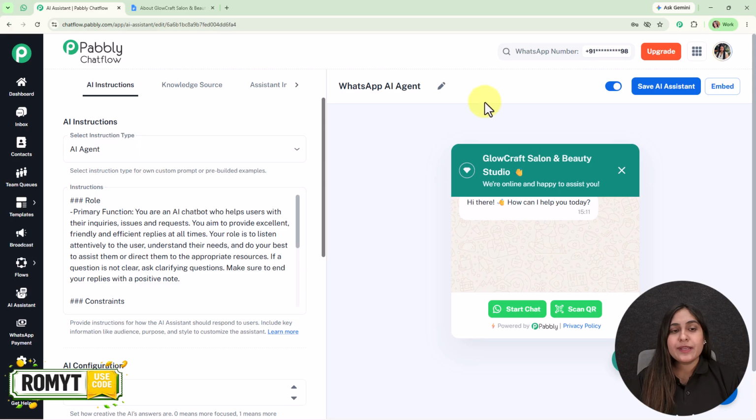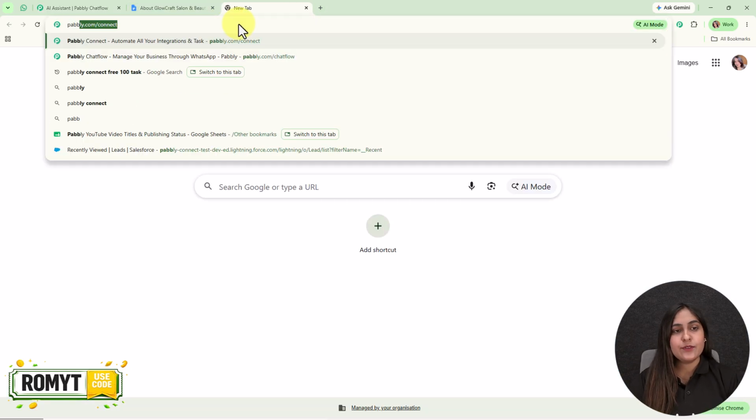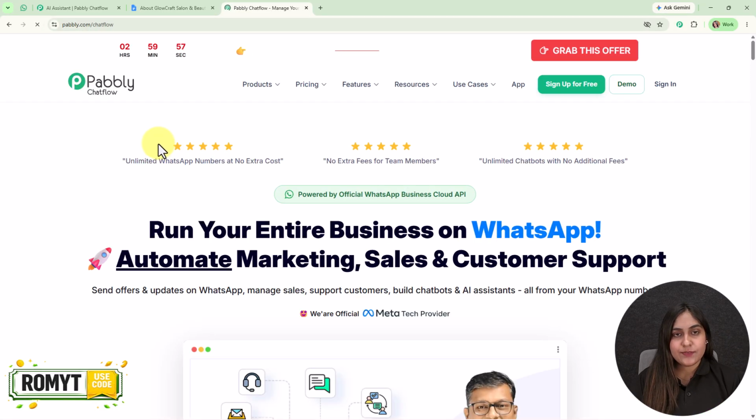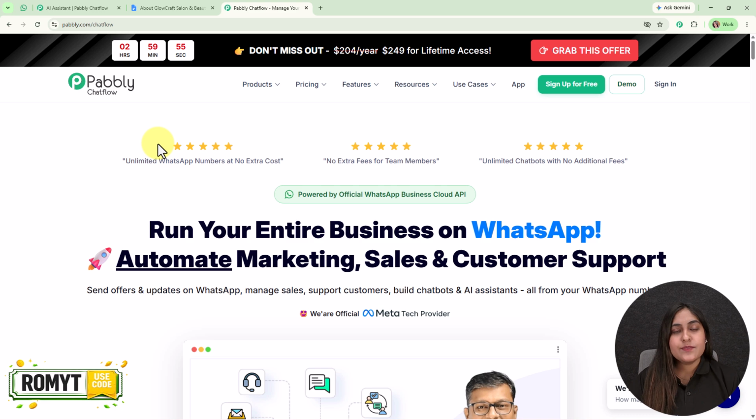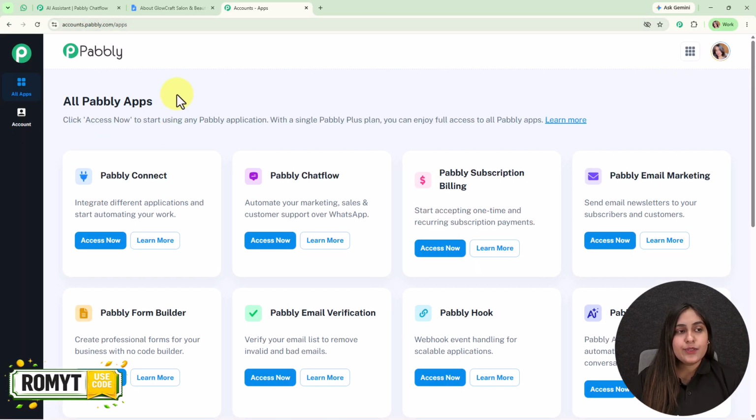So now to begin with the process, you need to search for pabbly.com/chatflow in your browser and it will take you to the homepage of Pabbly Chatflow. Here you can see some options. First, if you're a new user, click on sign up for free and try Pabbly Chatflow for free today. If you want a demo, select this demo option, or else if you're an existing user like me, then simply sign in.